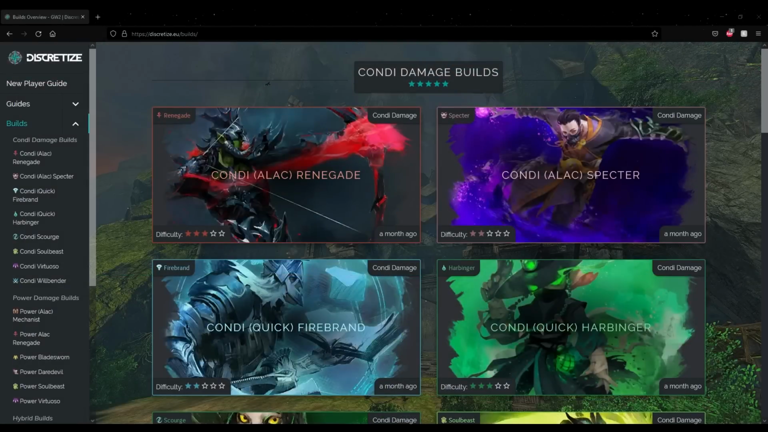If you want builds that are optimized specifically for Fractals, then the Discretize website is a great resource to use. Because these builds are optimized for Fractals, there might be differences that will make them not optimized for raids and strikes. If you want to use the same set of gear for raids, strikes, and fractals, go with the Snowcrows build and you won't lose out on much.